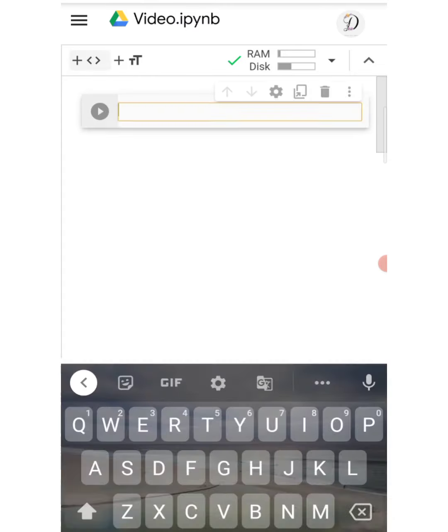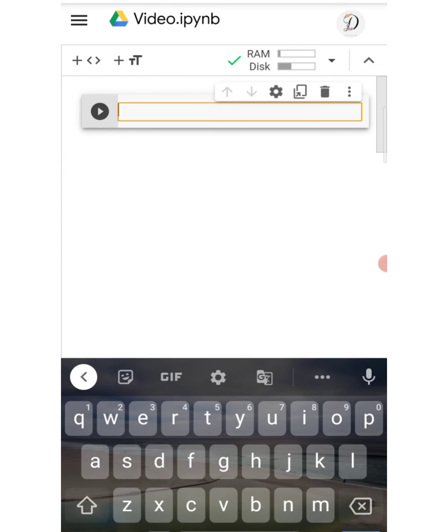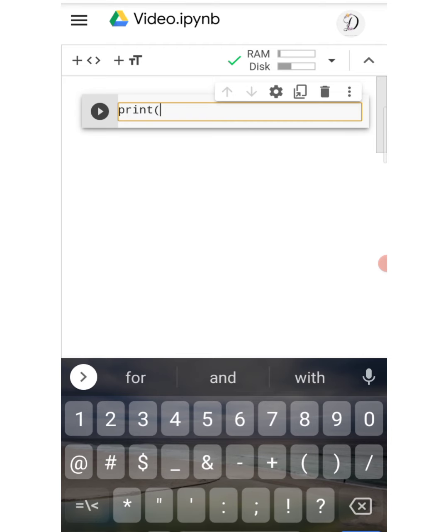Hello friends, we are using the interface of Google Colab for running the Python code, which we have already discussed in our theoretical part. So here we will write the first code for printing a message. Then we will print the message hello world over here.